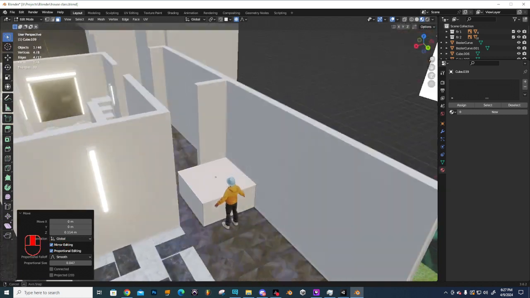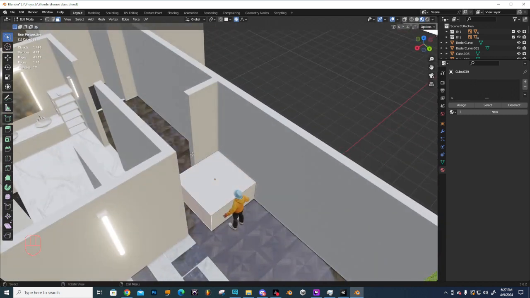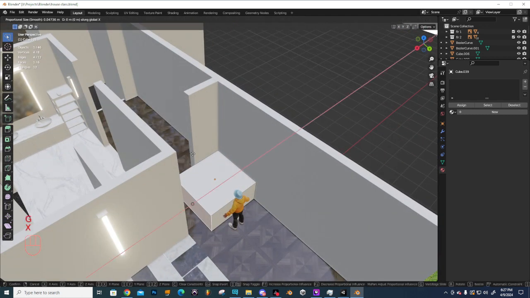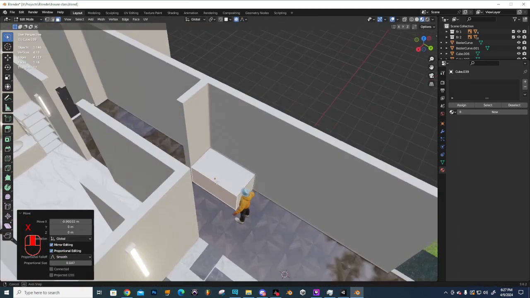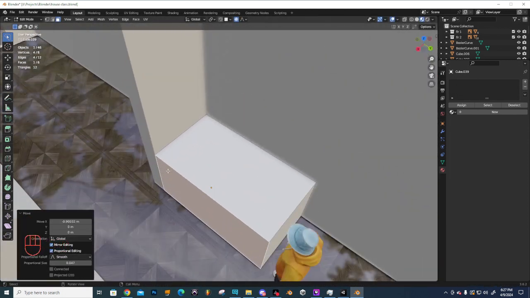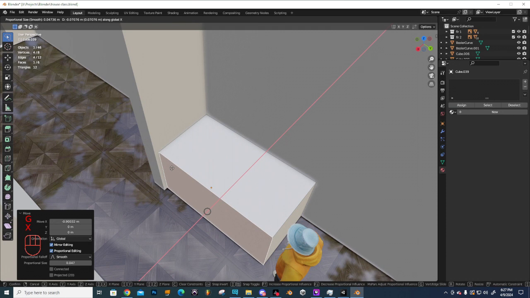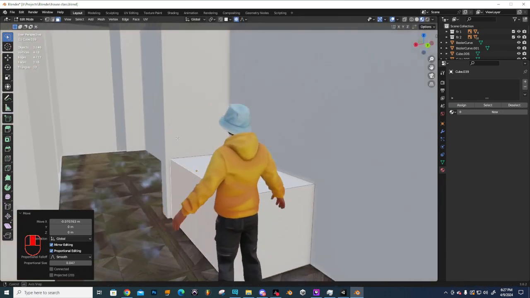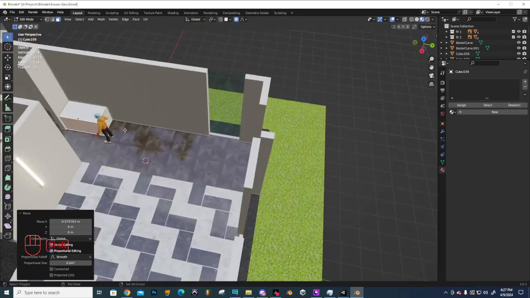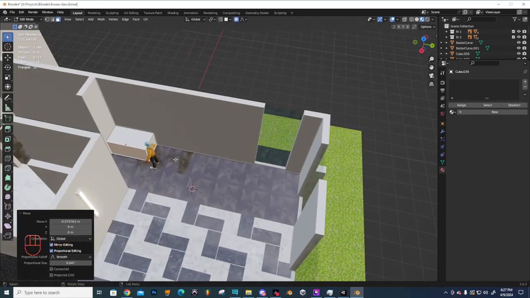Then grab this face here, G X, and flush it. Well, no, I'm not gonna flush it too much. Put it back about right there.